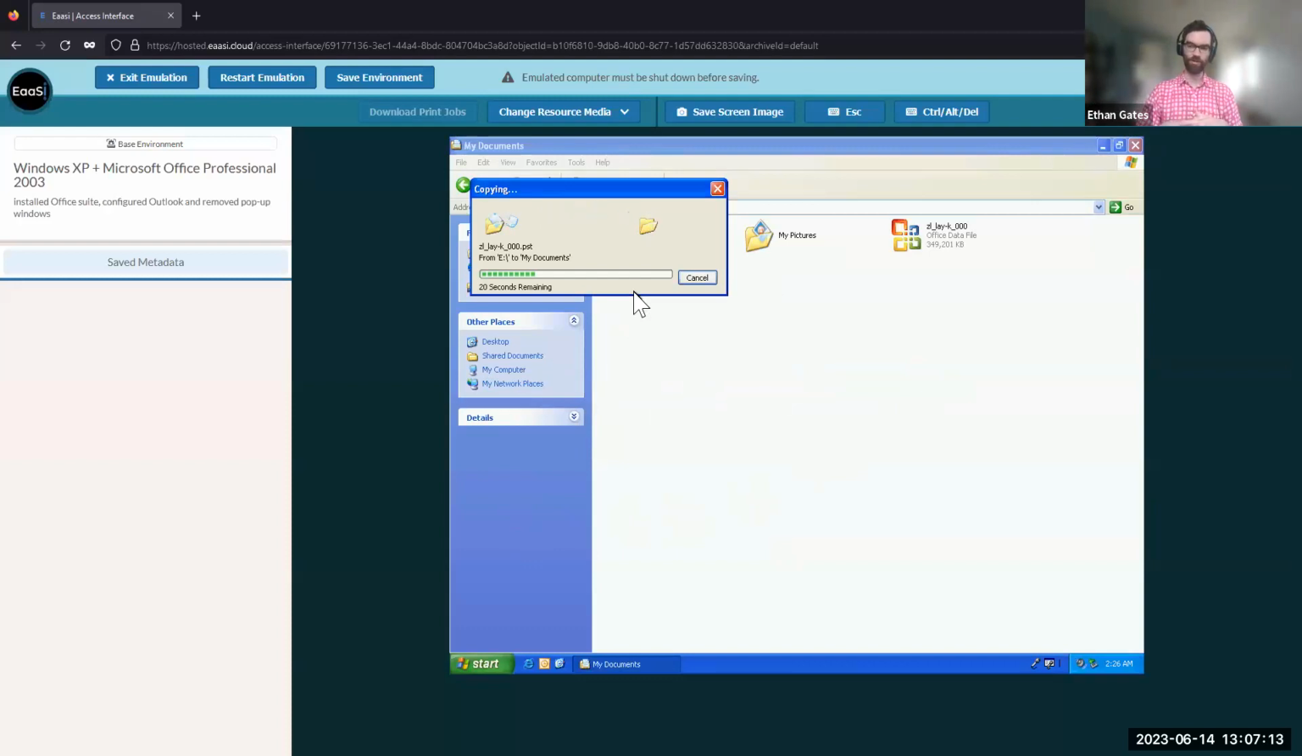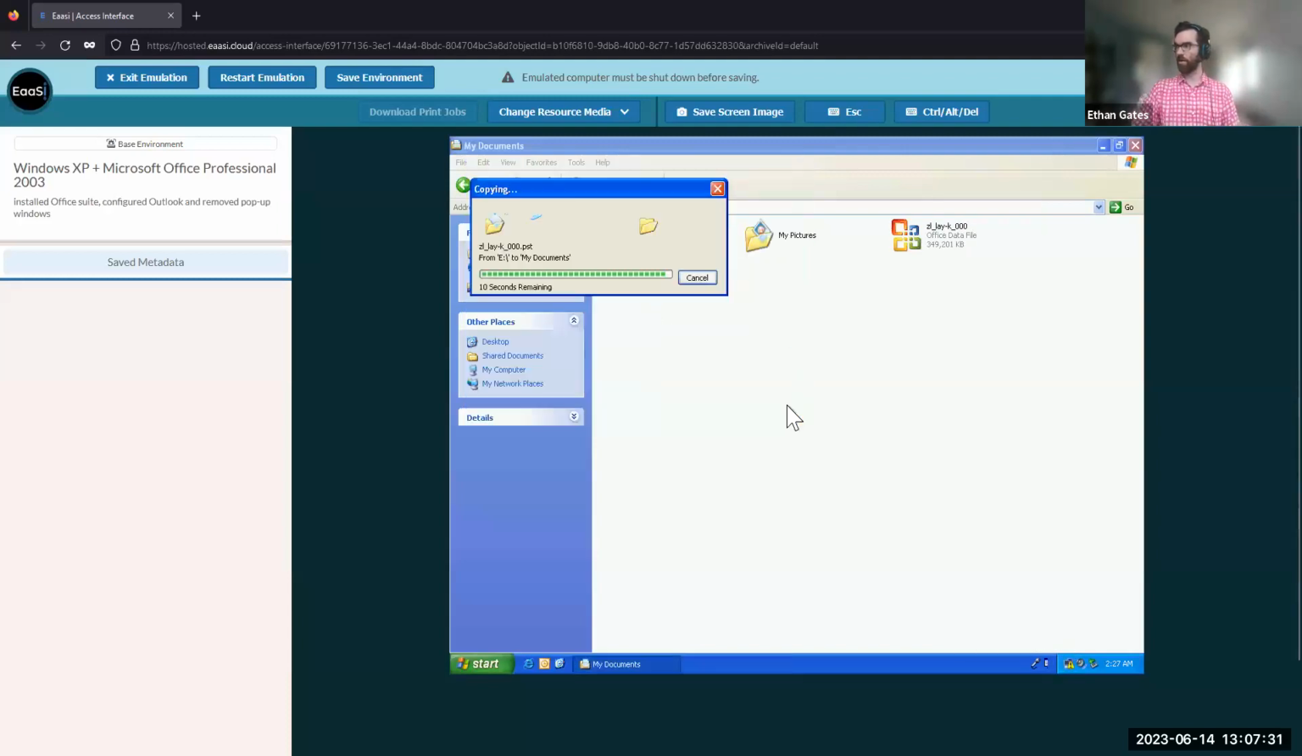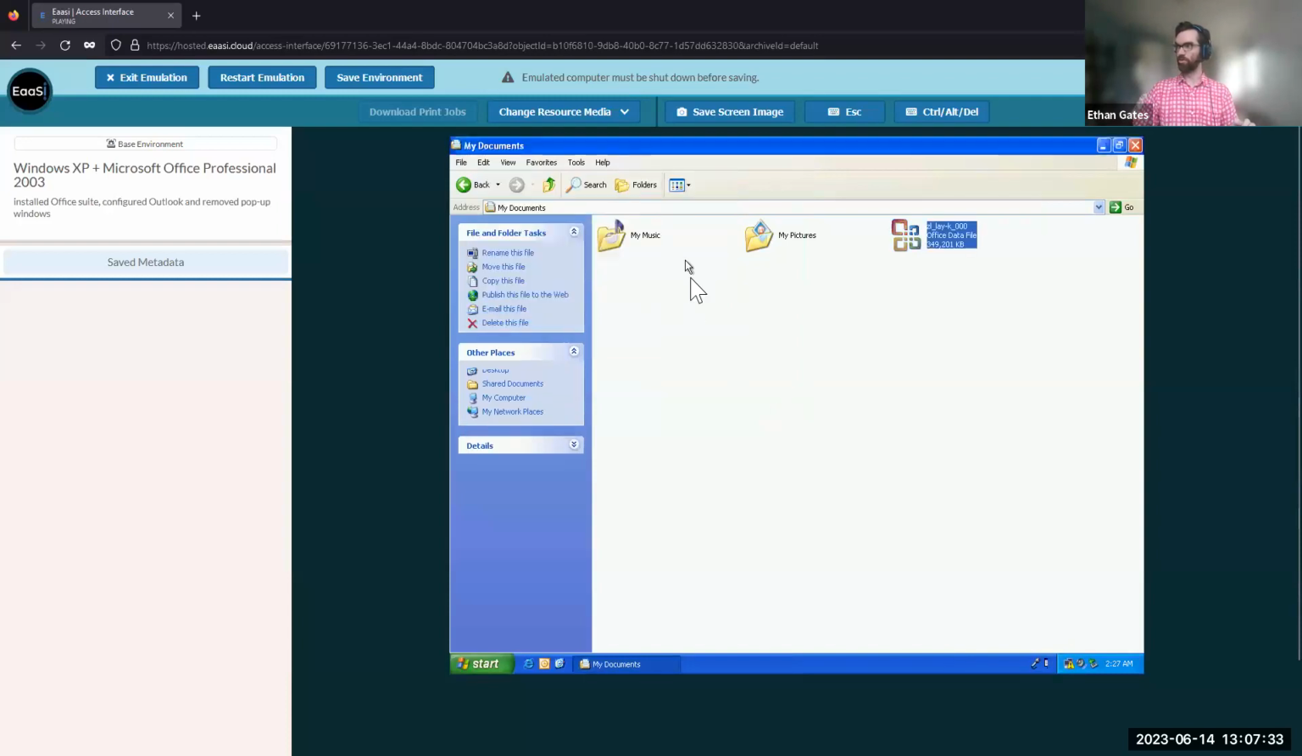But hopefully at this point, you can see we are just interacting with Windows XP as you would have in the early aughts. And archivists, curators, collection managers, whoever, have lots of options here for how to configure, render, and interact with their data. Just a little bit of a time machine, put them back in 2002, 2003, and interact with this data as you would have at the time. So we've copied that over to my documents.